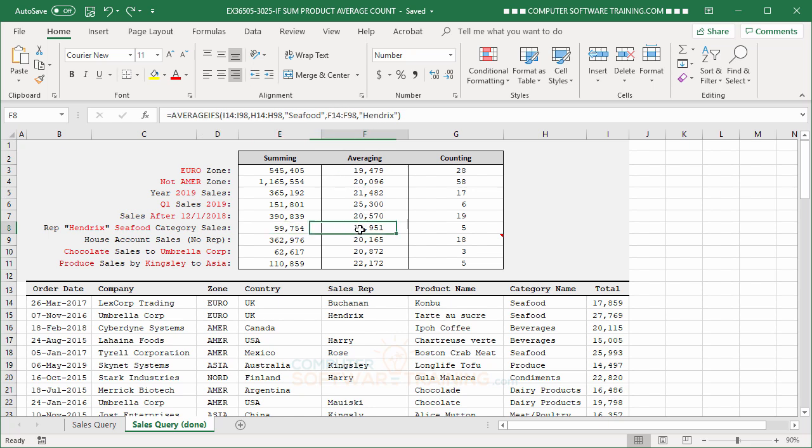Go to the next one for AVERAGEIFS. Same exact layout here. We're doing AVERAGEIFS. We're looking at J, right, over here.